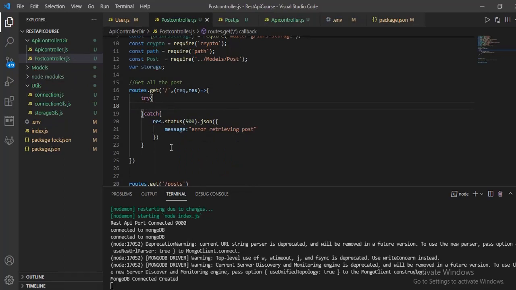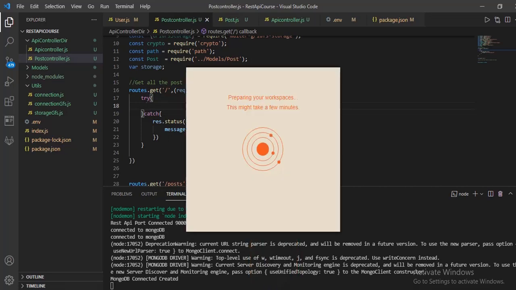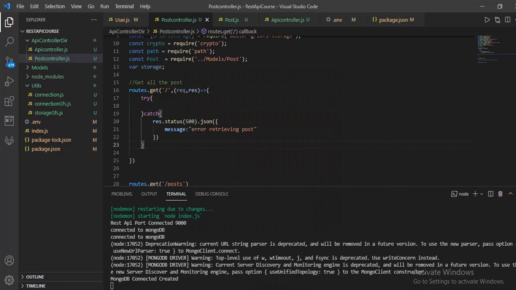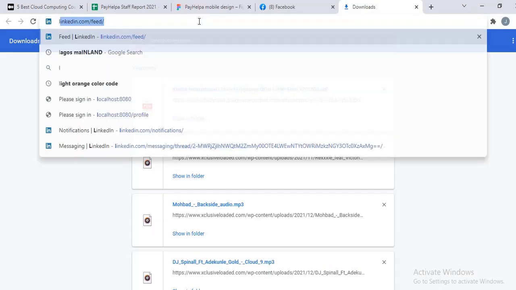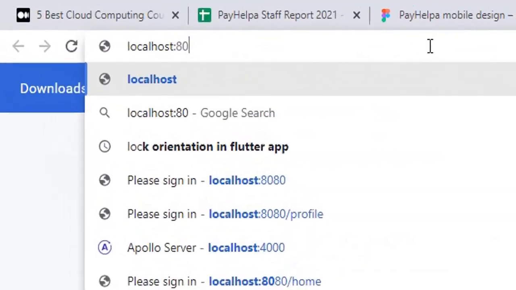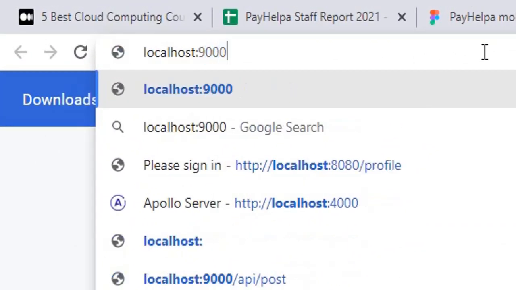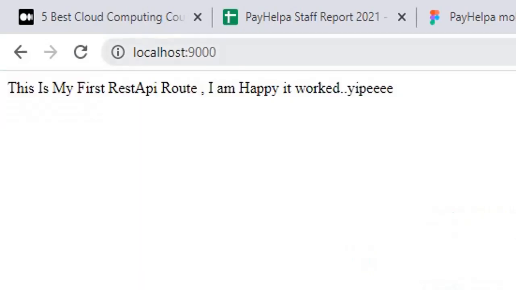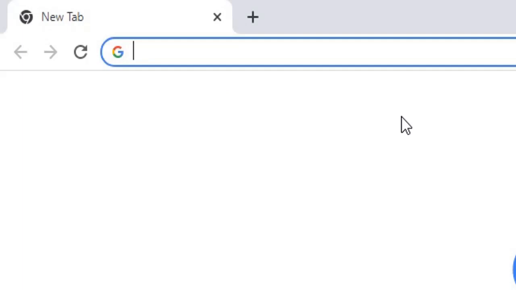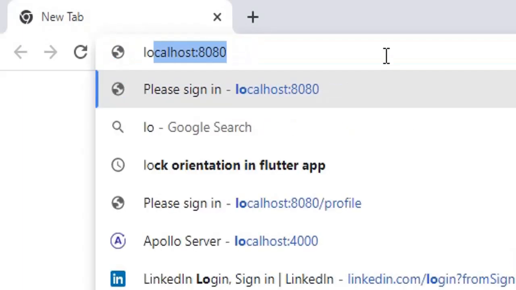I'll be using Postman later on. You know what Postman is. Postman is actually an IDE for testing endpoints, REST API endpoints. But for now, let's use the browser, because we are not doing anything complicated yet. Alright, so for now, this is my first route. This is my first route, okay?